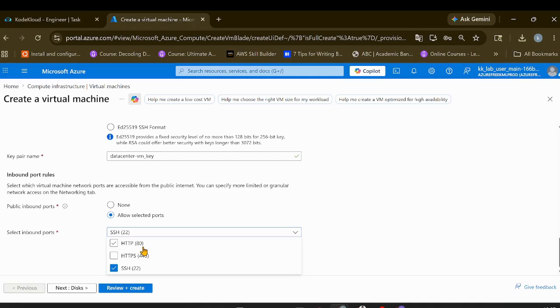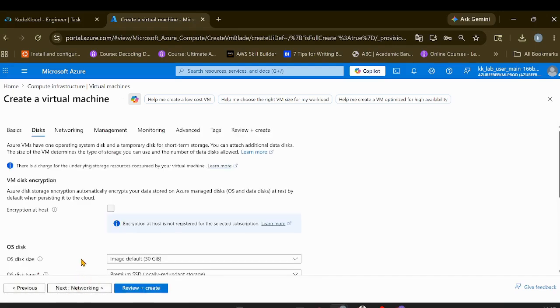HTTP is used for the web server. For our internal purposes, we are using HTTP. If we are publicly hosting, we are using HTTPS. This is allowed to the public, the secure HTTP, so we call it HTTPS. Most of the websites we use are HTTPS only. For internal use, we need to use only HTTP. And go to the next.